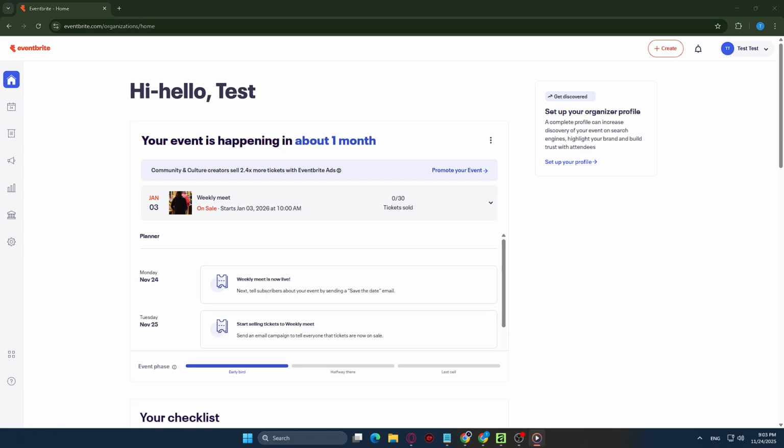Next, navigate to your event from your Eventbrite dashboard. You'll see a list of your upcoming or draft events. Find the correct event, especially if you manage multiple listings or recurring dates, and look for the three-dot menu next to it. Click that menu, then choose Edit. This opens the event editor where you control everything attendees will see.